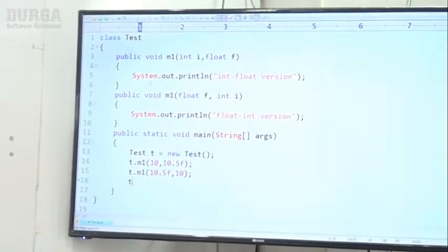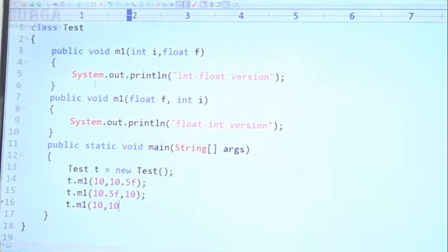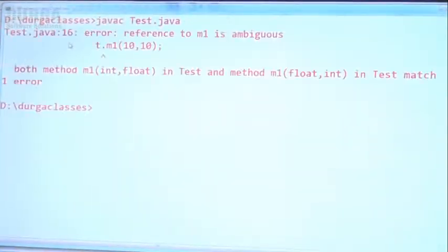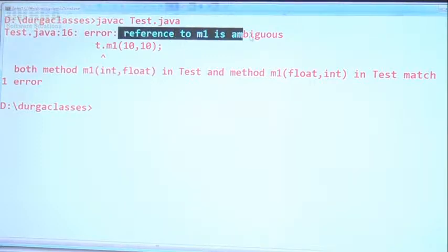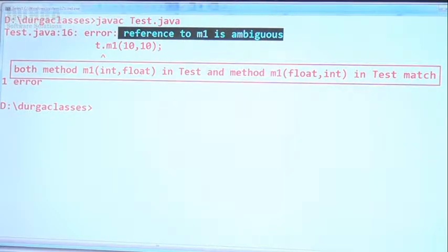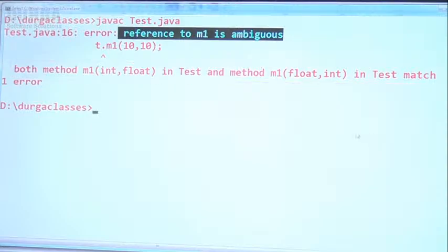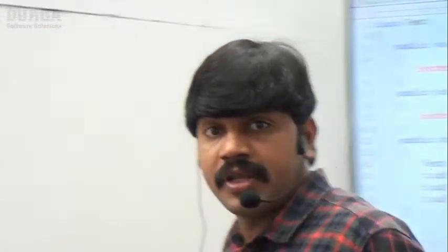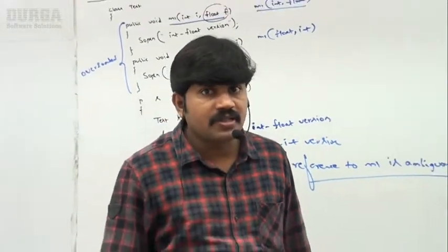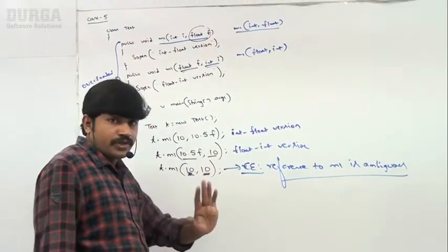Here I'm taking T.M1(10, 10). If I take it like this, observe, the compiler will immediately match int-float. Sir, here the reference to M1 is ambiguous because both methods got matched. This is a very important case. There is no precedence like left to right or right to left while resolving method arguments. That's why we immediately get an error.